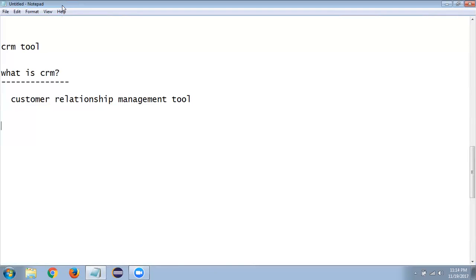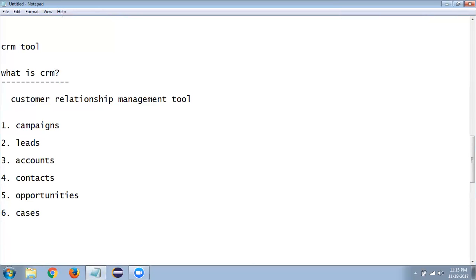I'll tell you great examples for this kind of CRM also. Before that, it includes some stages: campaigns, leads, accounts, contacts, opportunities, and I guess the sixth one is cases, and the seventh one is solutions.